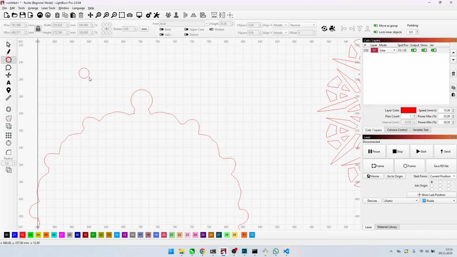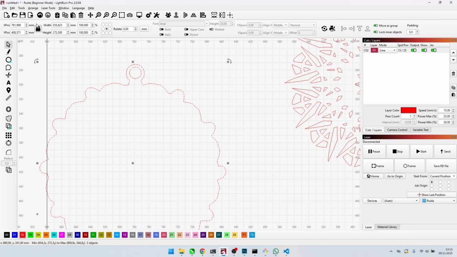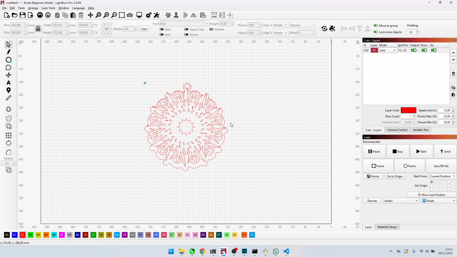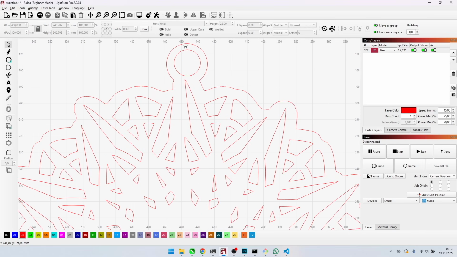Draw a smaller circle for the actual hole. Size it to your measurement. And place it exactly in the center of the first circle. Select both and click Tools and then Weld Shapes. Group the mandala with Ctrl+G for easier positioning. Center the outline again and nudge the mandala until it's perfect. For me, the hole is too big, so I hold Ctrl+U to ungroup, select the circle, and resize it slightly.